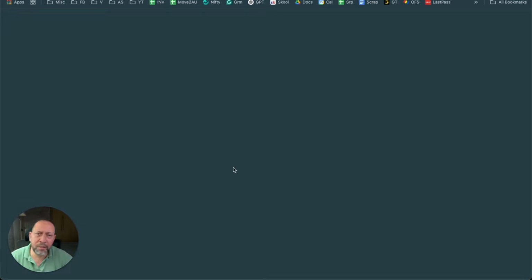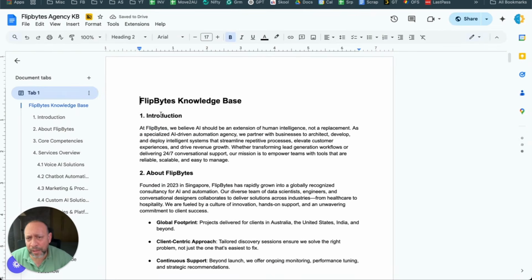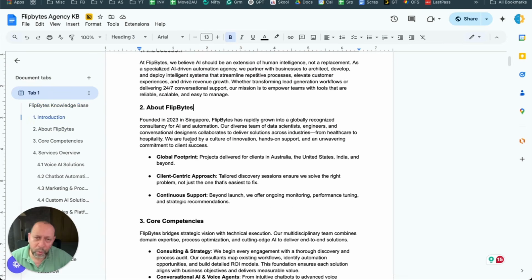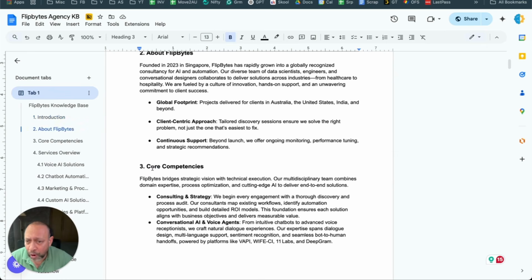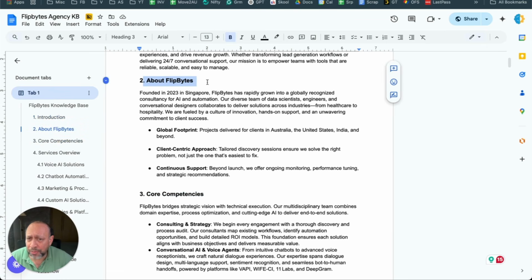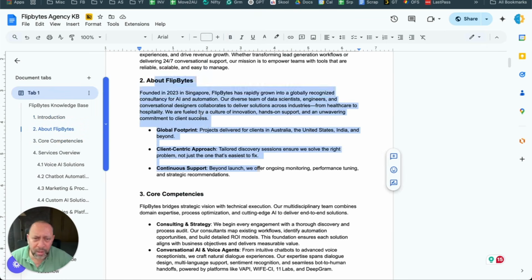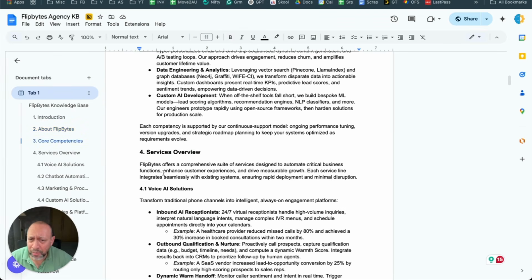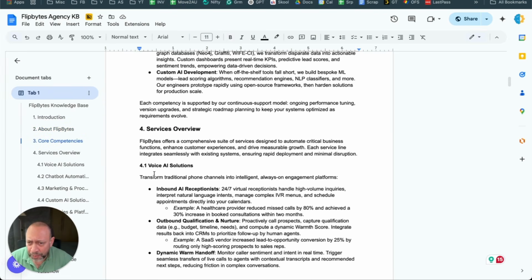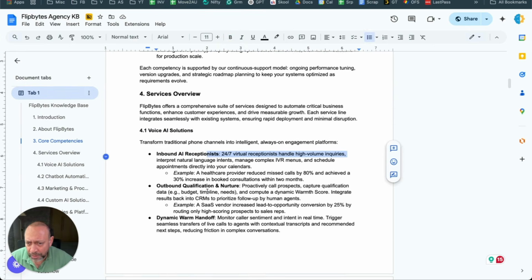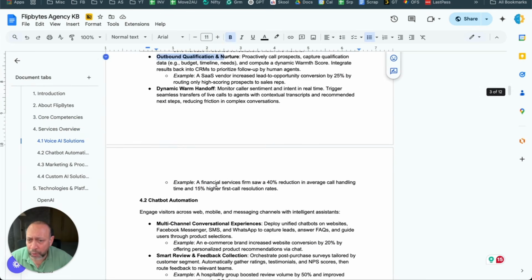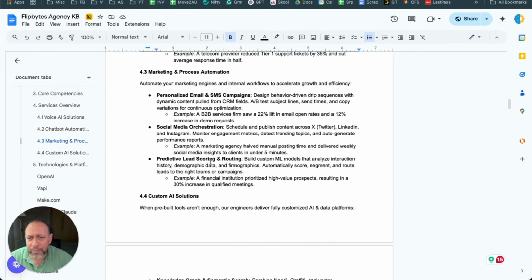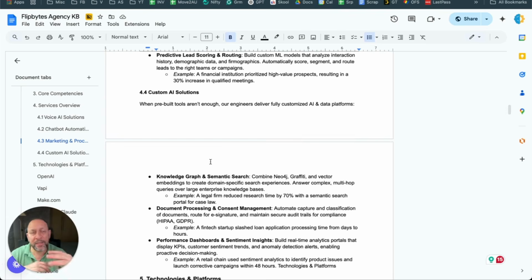So knowledge base is nothing but a document which has everything. Like in FlipBytes' case, the knowledge base has the introduction to the company. So what do we do? Our services, any case studies we have done. What are the core competencies we have, what exactly FlipBytes is about. And then it says what exactly the services we offer, like voice AI solutions. We offer inbound receptionist calls, like the one I'm creating right now, outbound dynamic warm handoff, chatbot automation. So basically, this is a document which details everything.